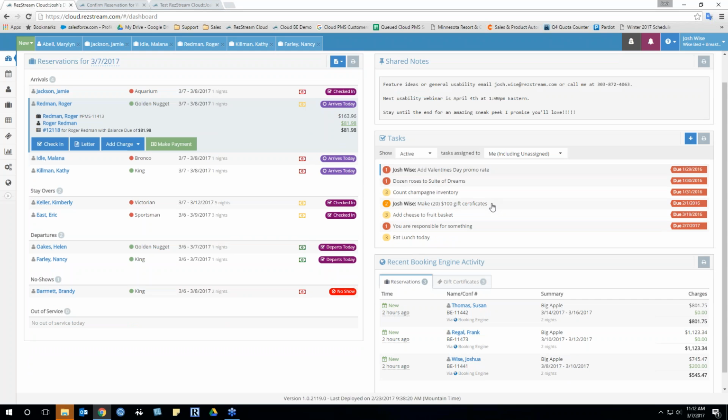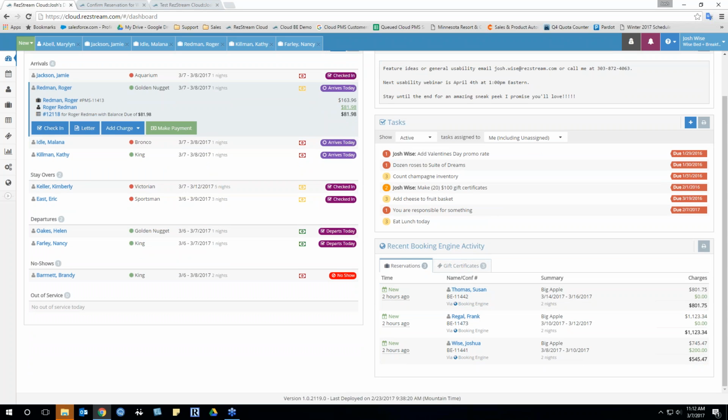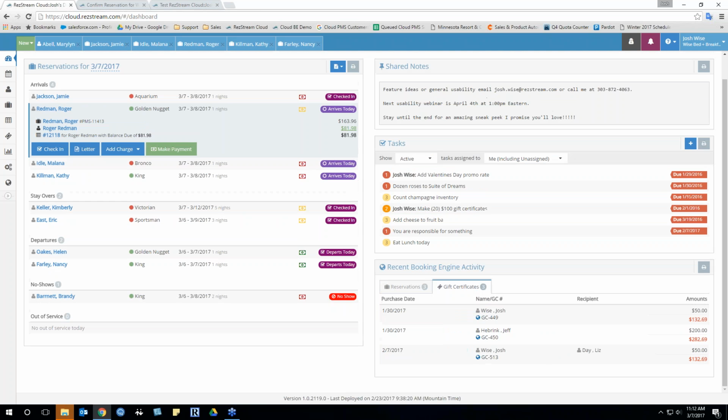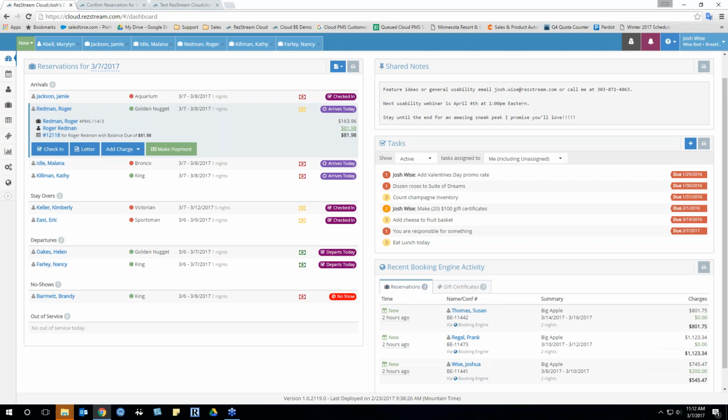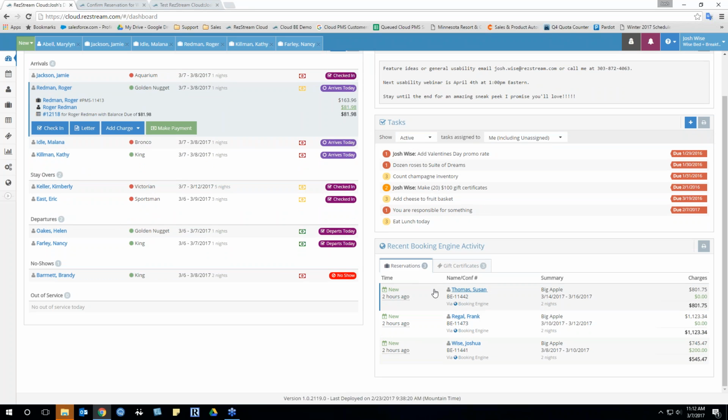Okay, next thing I want to show you here is the recent reservation activity. And this is more so I'm looking for feedback here, so I'm going to give you guys a poll question. Basically, this recent reservation activity is specific to online booking engine reservations as well as online gift certificates. And these reservations automatically download into the software when someone makes an online booking, and you see specifically when it is they made the booking.